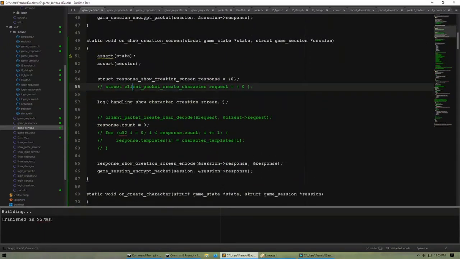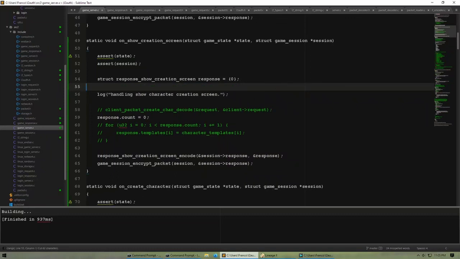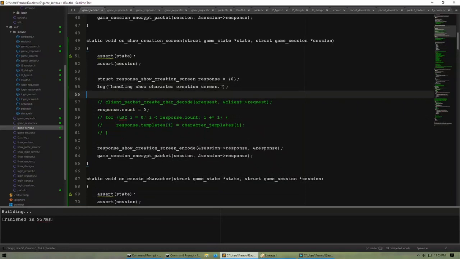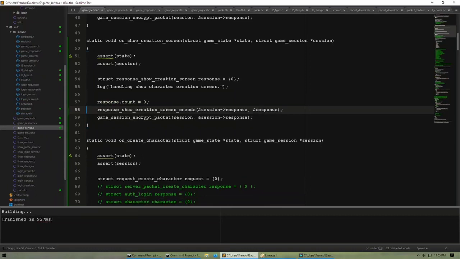Okay. I don't think we have to read anything from here, so we can clear that out. And then here, I don't think we have to set the count to 0 because we're setting the whole struct to 0. So let's go ahead and clear that out. And in here, let's add a comment.